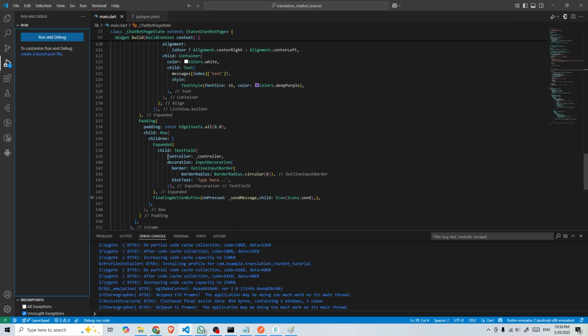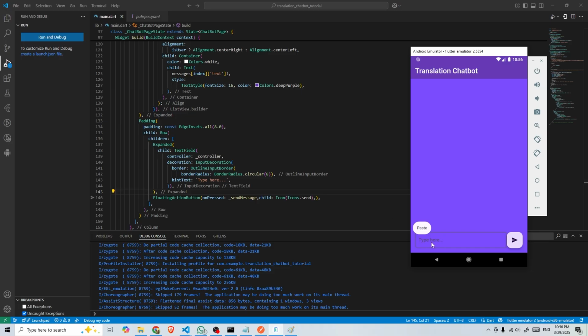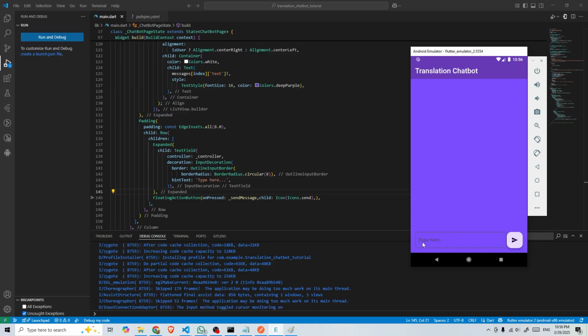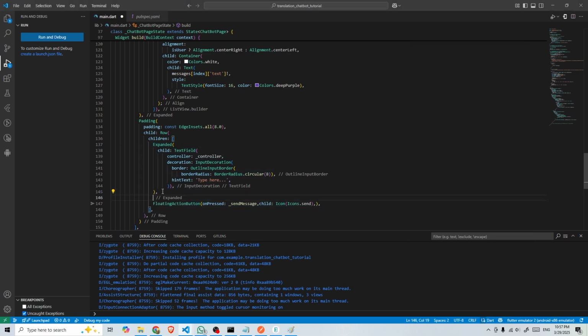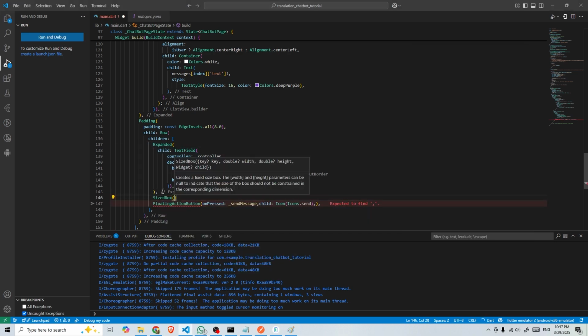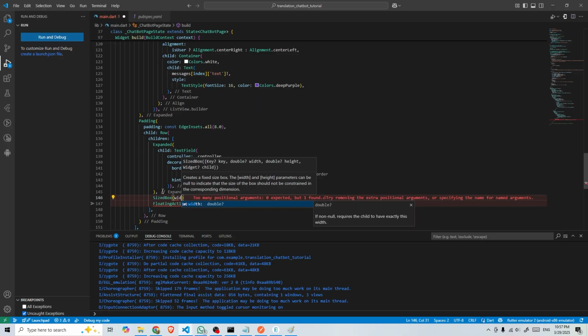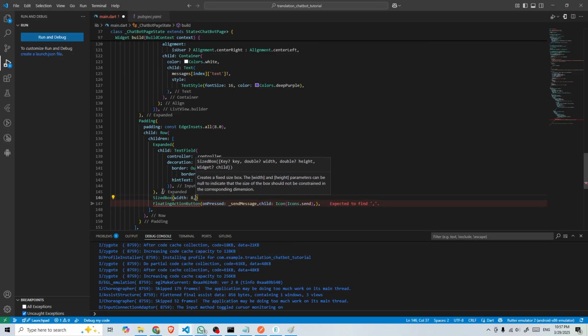Yeah, so I finished this up. I restarted the code, and we can see this right over here. You can start typing in this if the keyboard shows up. As you can see, this is not very clearly visible, and there needs to be some spacing in between them as well. So let me just add like a sized box with a width of about 8.